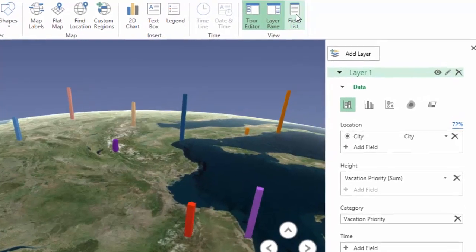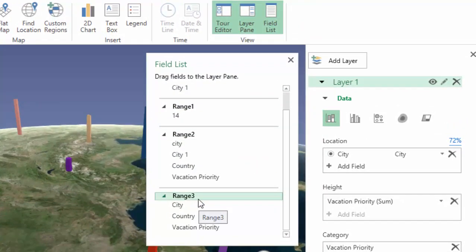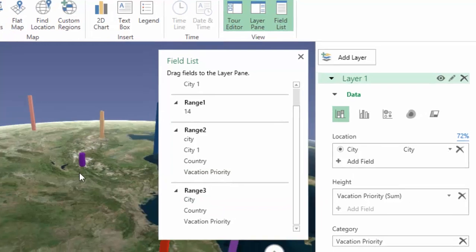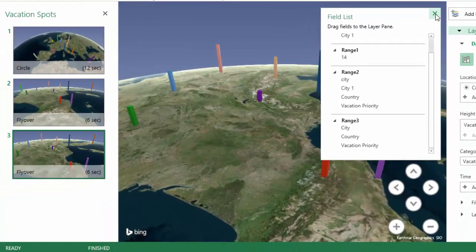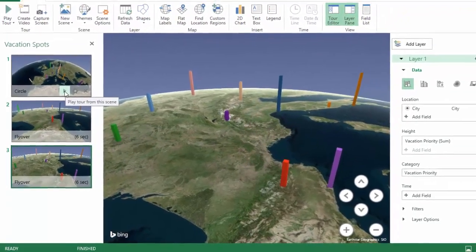And then you have your field list, which shows, in this case I'm looking at range 3. It has my city, country, and vacation priority. And you use these to drop into your layers to get the data that you're looking for. And like I said, I'll go into that in just a minute, but let's look at one of the tours real quick here. I'm going to start playing this one, and it's just going to go through these different short tours and do basically a flyby.